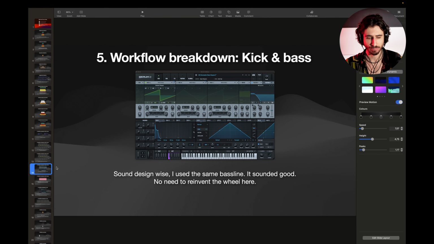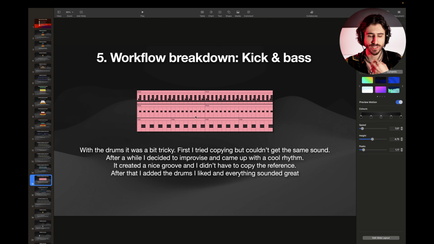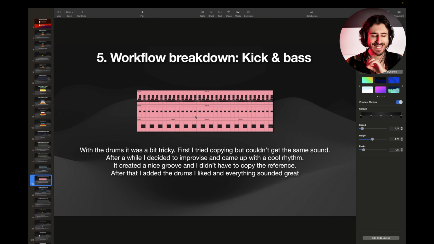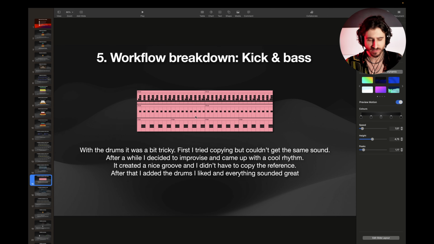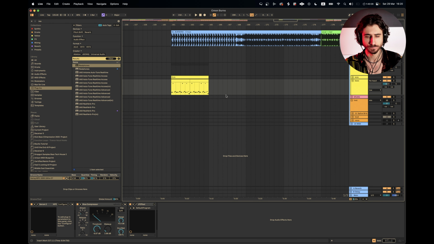Now the most interesting part, and something that I want to share, is the drums. It was a bit tricky. I first tried copying, but I couldn't get the same sound. After a while, I decided to improvise and came up with a cool rhythm. It created a nice groove, and I didn't have to copy the reference too much. After that, I added the drums I liked, and everything sounded great. So let's break down this example.